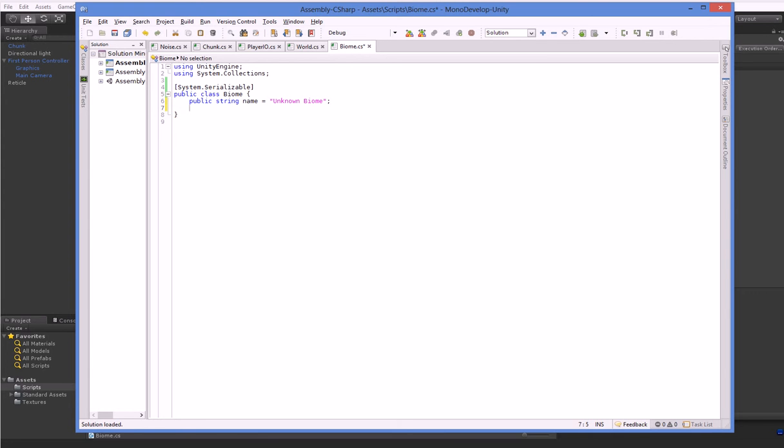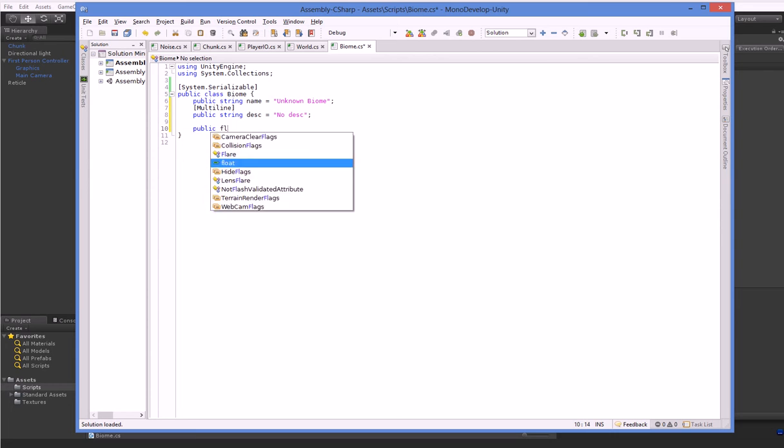And now we have a couple of choices to make. The first thing we're going to do is put in a description, and that's going to be more or less for our own reference. I don't think we need to say multi-line attribute. I think it's just multi-line. Yeah. That description is probably not going to be shown to the player, but it'll be important because we may have dozens of biomes and we don't want to lose track of what the hell's going on.